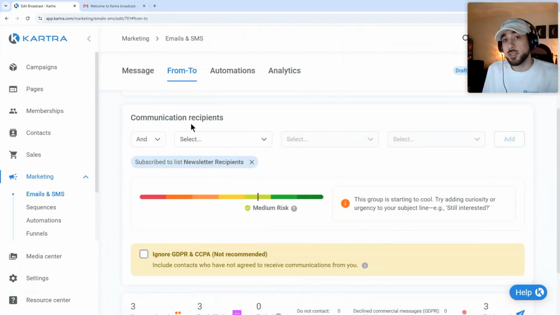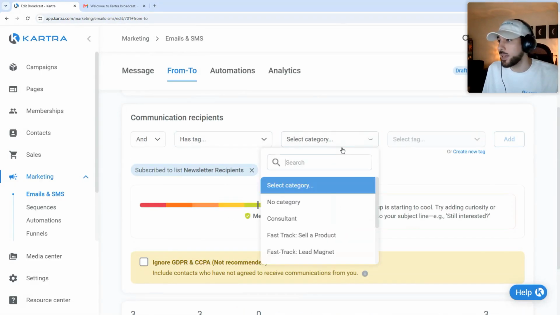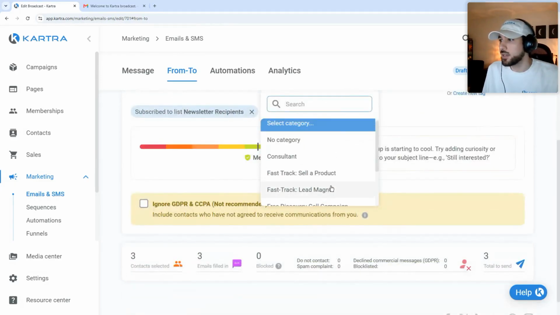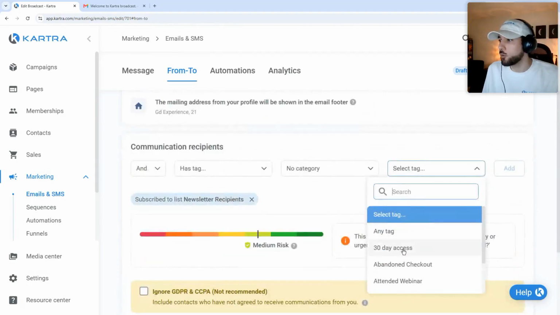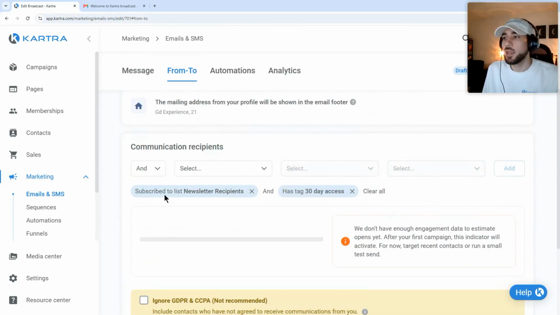You can also stack these filters on top of each other. So I can say, I want to send this to everyone on my newsletters recipients list and has a specific tag. Maybe I want to send this to everyone that has downloaded my free offer or something, or has 30-day access to my trial. I can add that on, and now it's going to stack those filters.